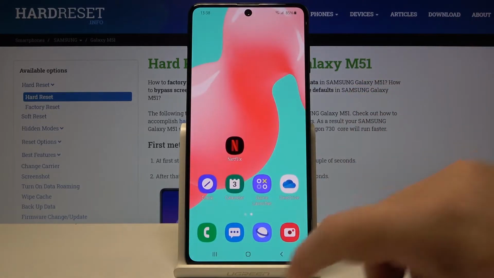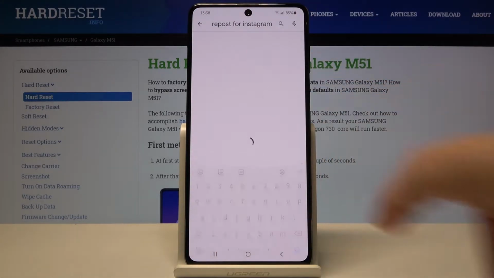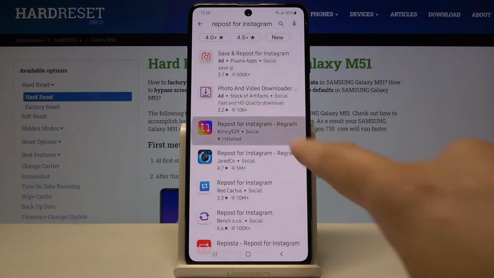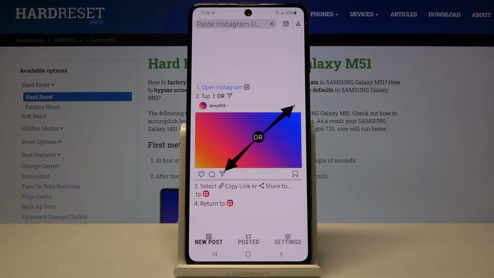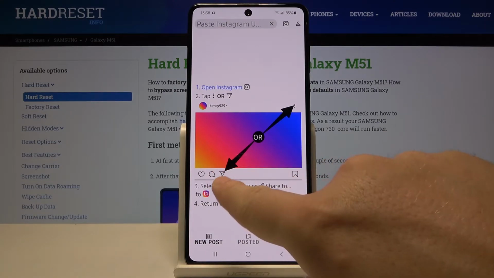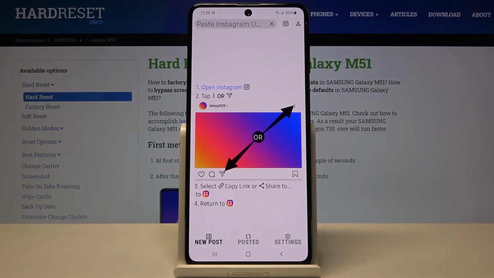And then we have to go back, enter the Play Store, and get this application, Repost for Instagram, from Kimsey99. When you download this application, you have to open it. And here's the instruction on how we can save the pictures by this share button and also by the 3 dots in the right upper corner.